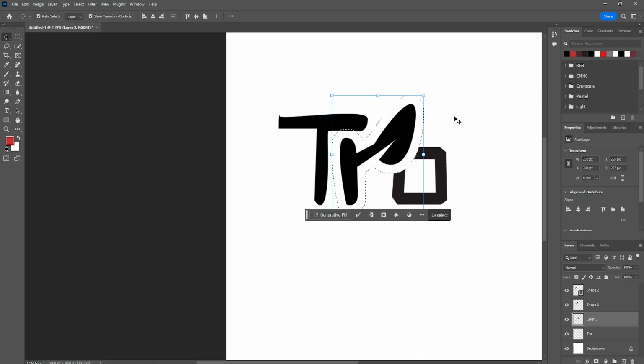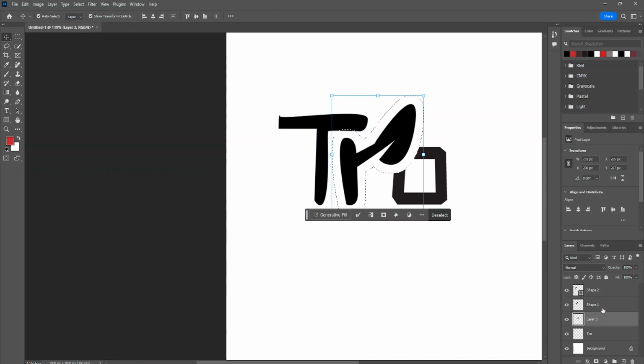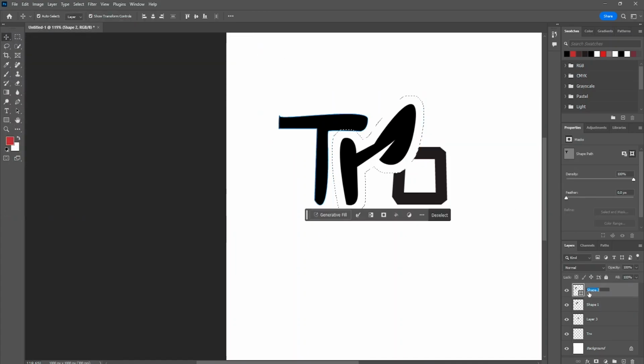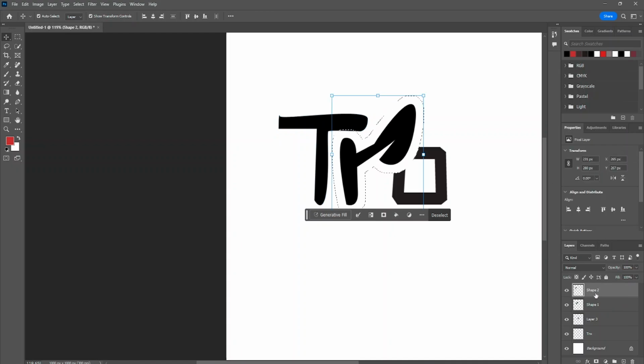Press on delete. There we go. You can also select on this and also delete. Okay, you just have to rasterize this T2 over here. So I'm going to be selecting on this part and this part. Right click, you have to rasterize that layer.